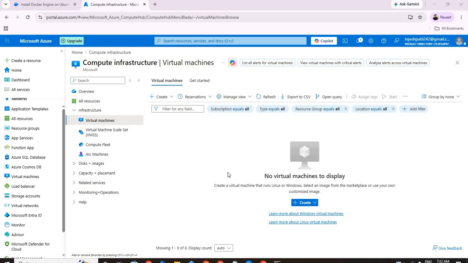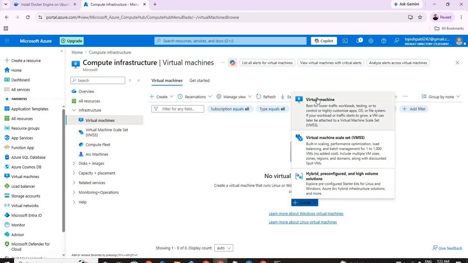Hi friends, this is the third video on Docker. In the first video we learned how to create a registry. In the second video we pushed the image to our registry, and in this third video we will create a container from our registry and run our app. For that, let's create a VM first.